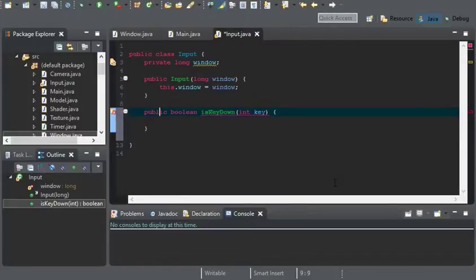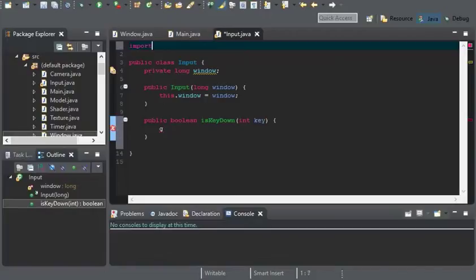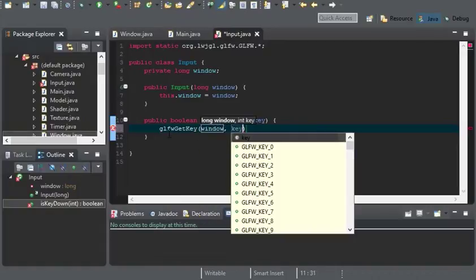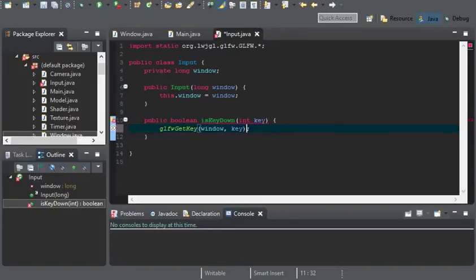Okay, so GLFW, import static. Make sure you import GLFW. So glfwGetKey, and we'll pass in window and key. So this will return an integer right here. Much like the shouldWindowClose method back in the window class, we're going to return this variable equal to 1. 1 being true, so if this method returned 1 and it's equal to 1, then it's going to return true.